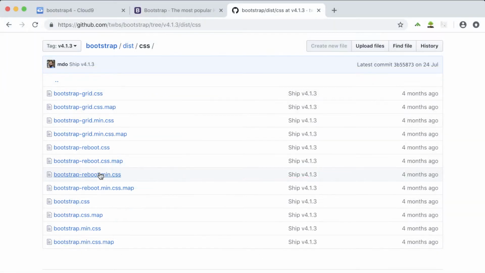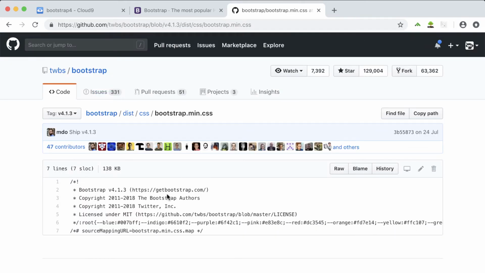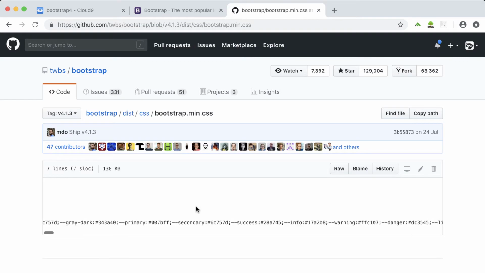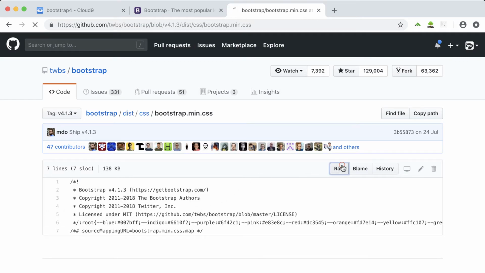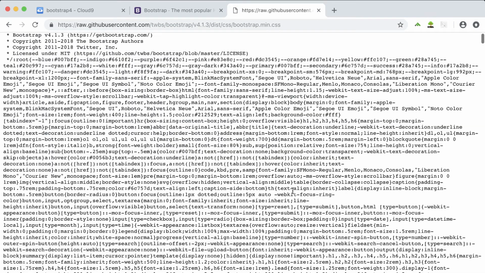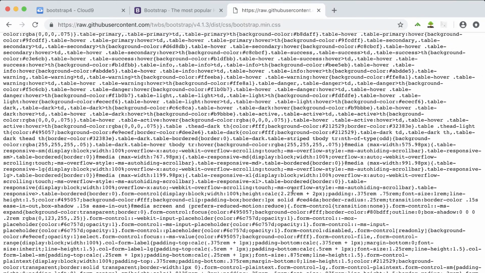So if we open one, we'll notice that it's just a long line of text with no spaces or anything in between. I'll click on the bootstrap.min.css, and then we're going to click on the raw button here just so that we can see the file in its entirety. Now, as we see, this is very difficult for you or I to read, but to the browser it makes absolutely no difference at all.